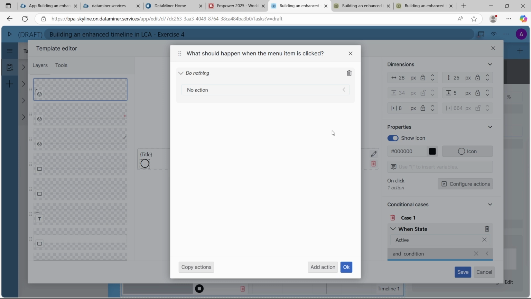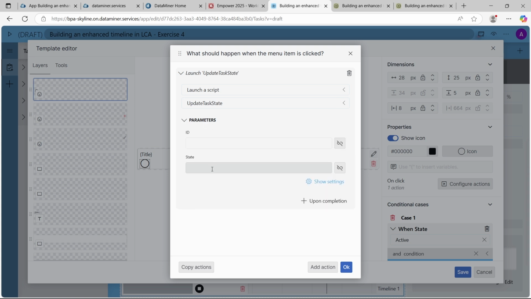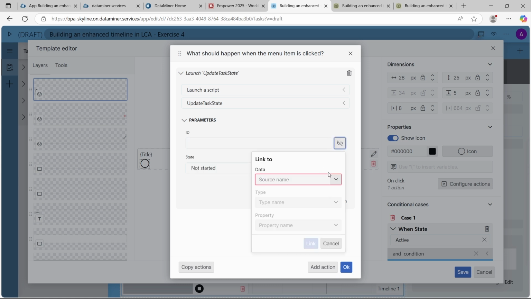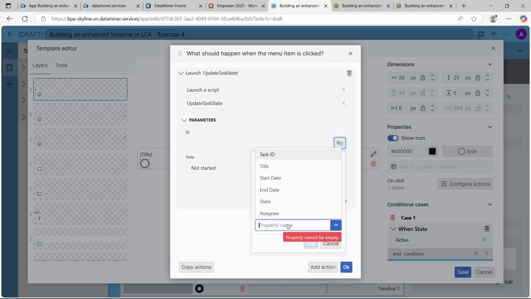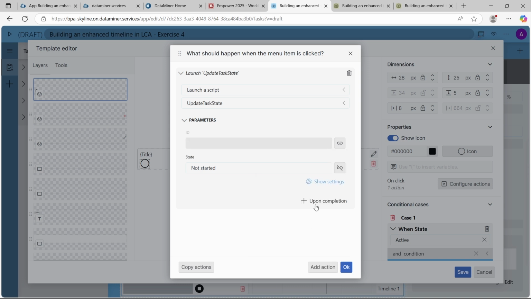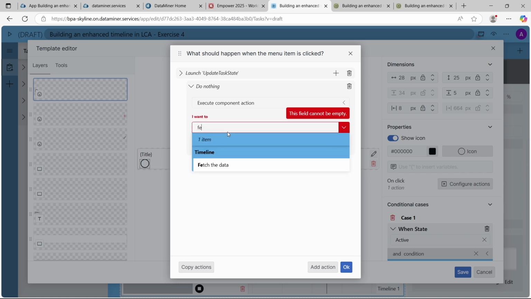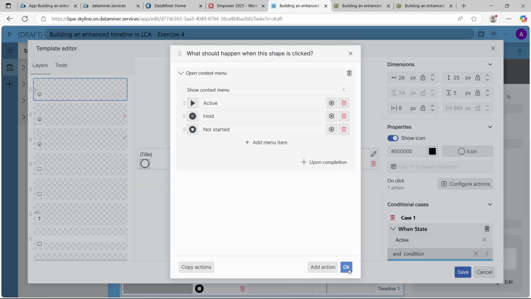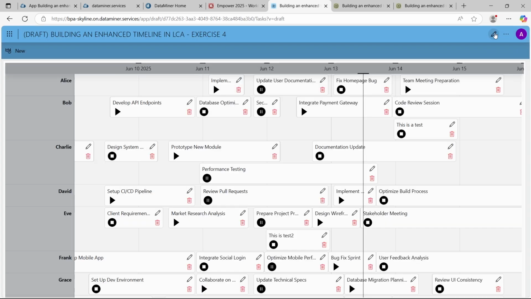Click OK. Not started. So let's launch a script for the last time. Update task state. Call it not started. Mind the capitalization also and the space in between. Make sure that it matches. Let's take our timeline again. Selected item, task ID. Link this. And then the component action. Fetching the data. Clicking OK. Let's save this, and I'll go to preview.